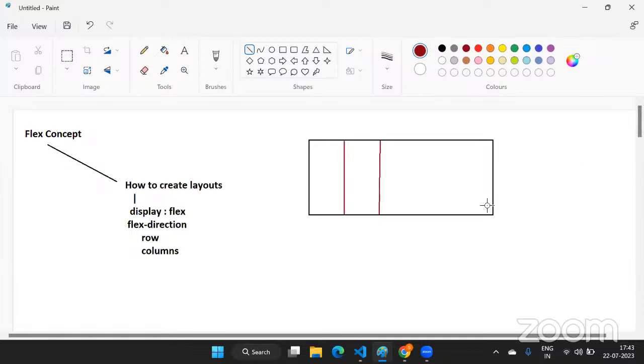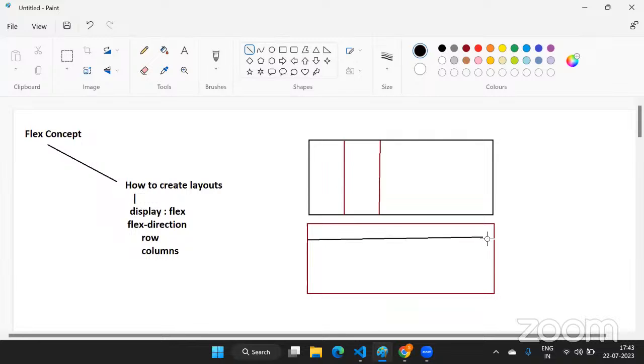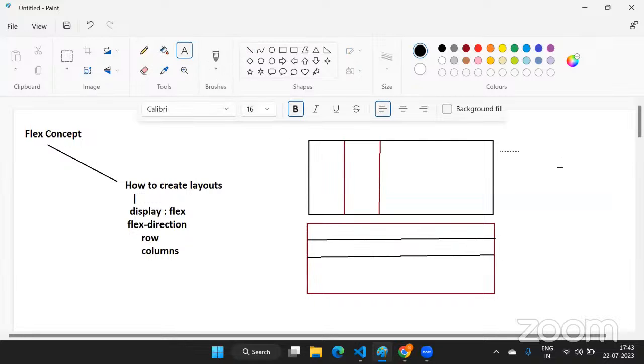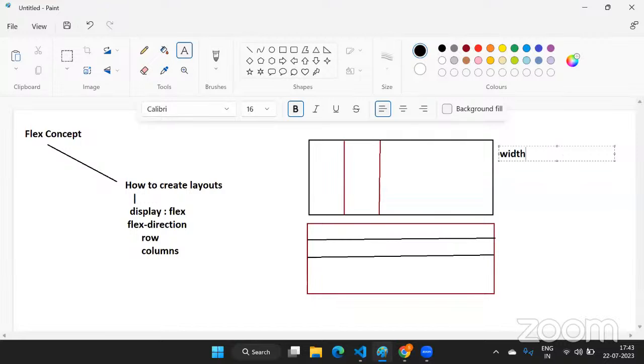Or else, if you want, you can create any number of rows also. Like you can create one flex container, and inside that, we can create any number of rows. Like this, we were able to create the rows. To all the columns, we were assigning some width value, and to our rows, we were assigning some height value. Using this technique, we were able to create the layouts. This is what we have discussed in the last session.